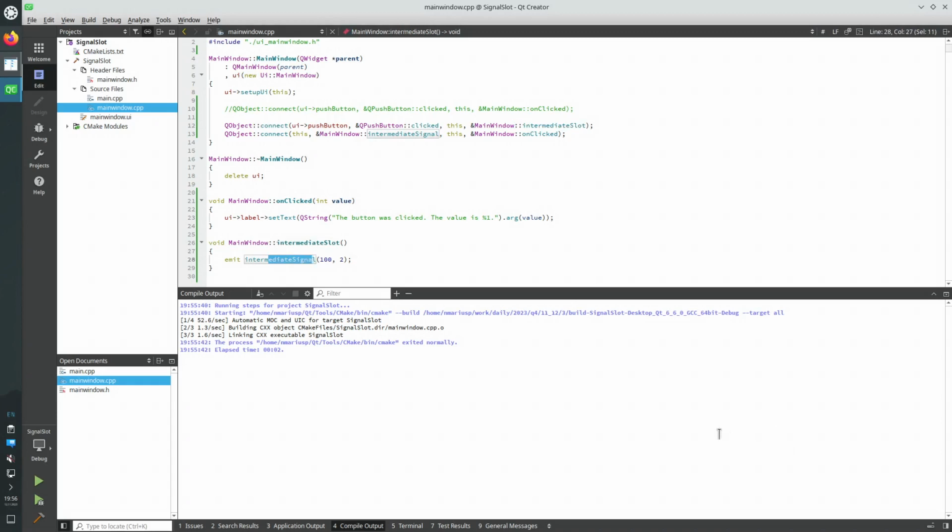So this should be it. This is how you use Qt signals and slots in the Qt framework.